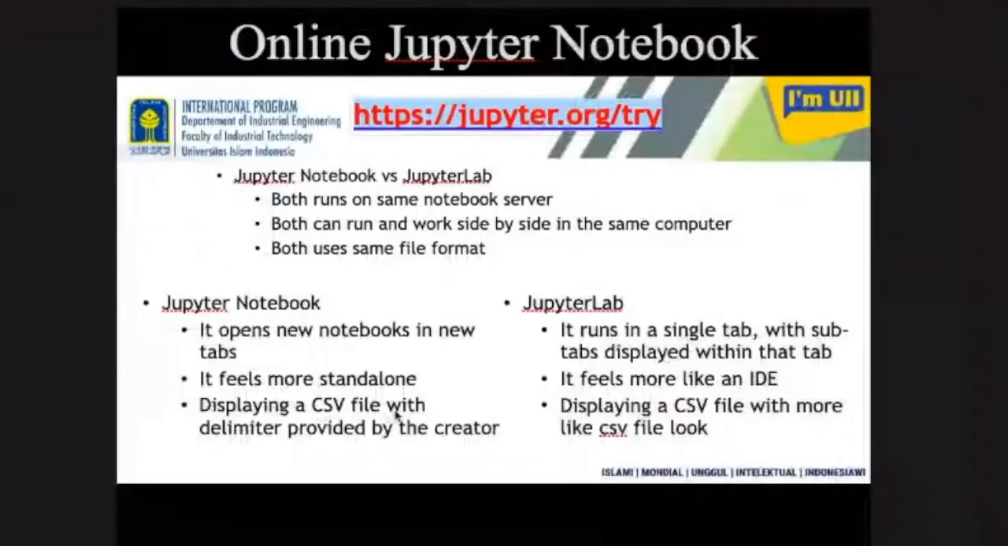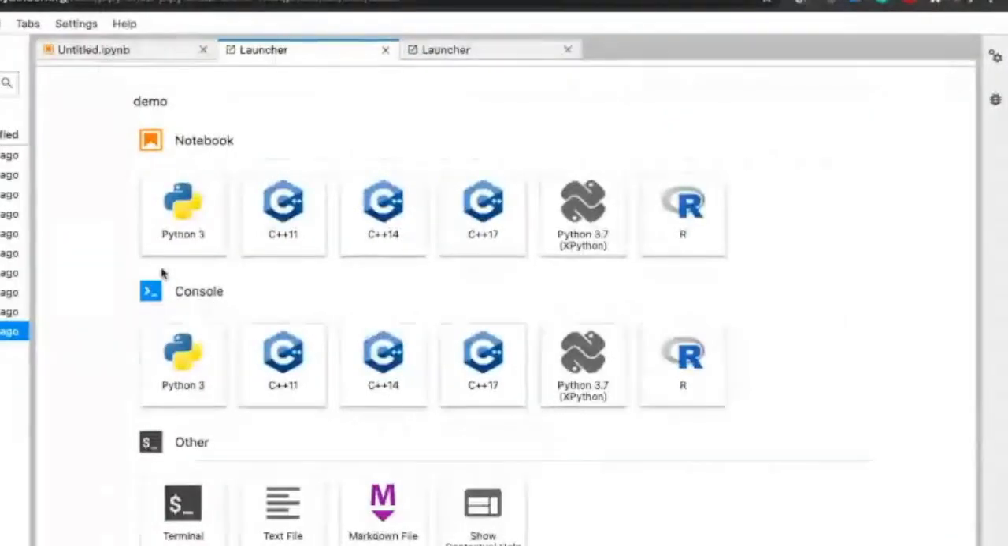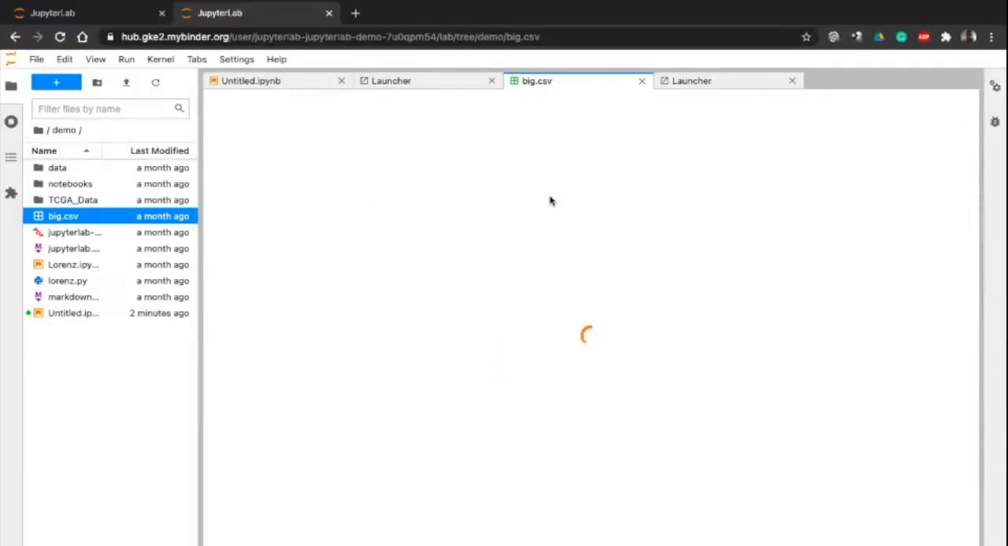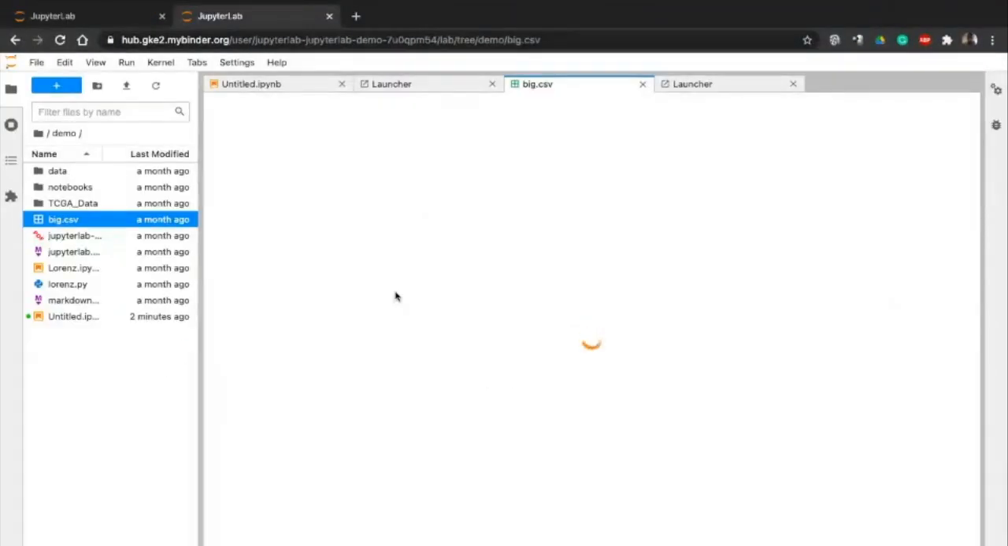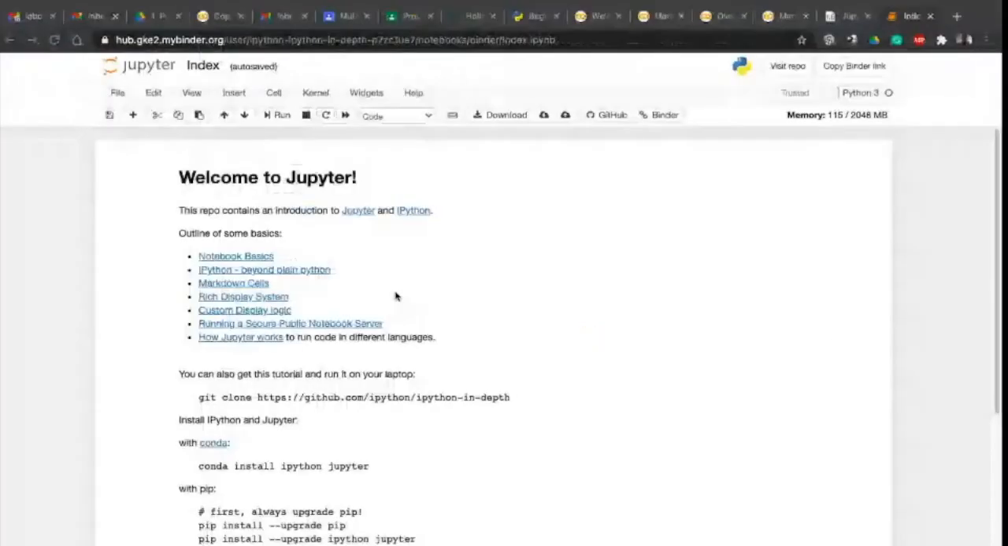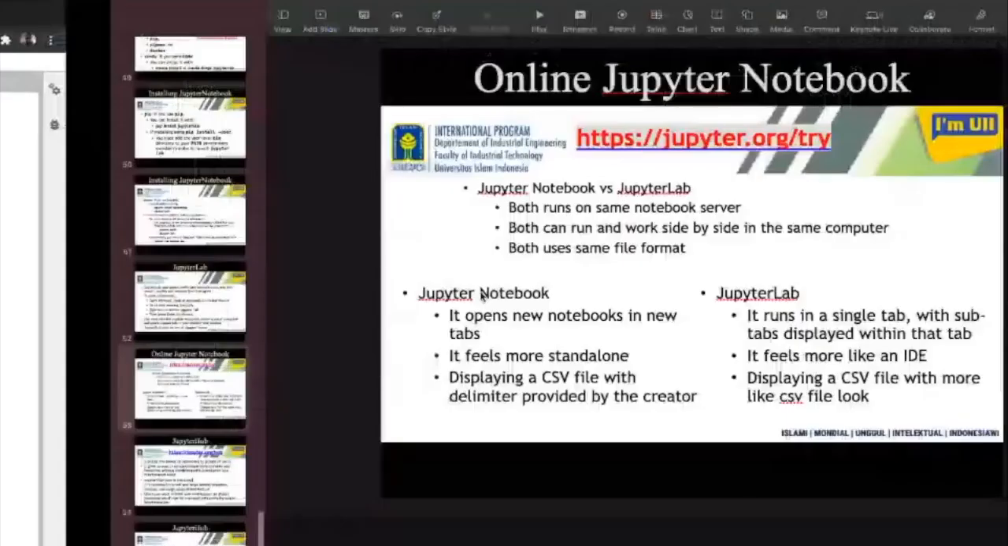Displaying a CSV file with the delimiters provided by the creator. If you want to see some CSV file here, for example, this is a CSV file. CSV means comma separated value, where the values are separated by comma, and you can visualize this kind of file in Jupyter Notebook and Jupyter Lab also. In case of Jupyter Lab, it's more like an Excel file. In case of Jupyter Notebook, it's more like a text file, where values are separated by comma.